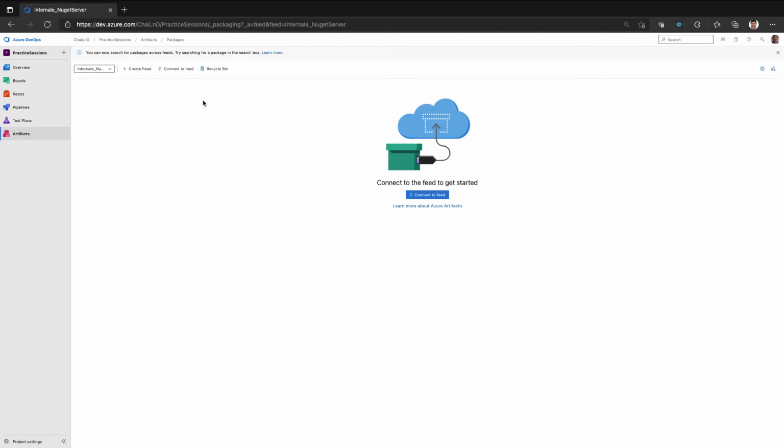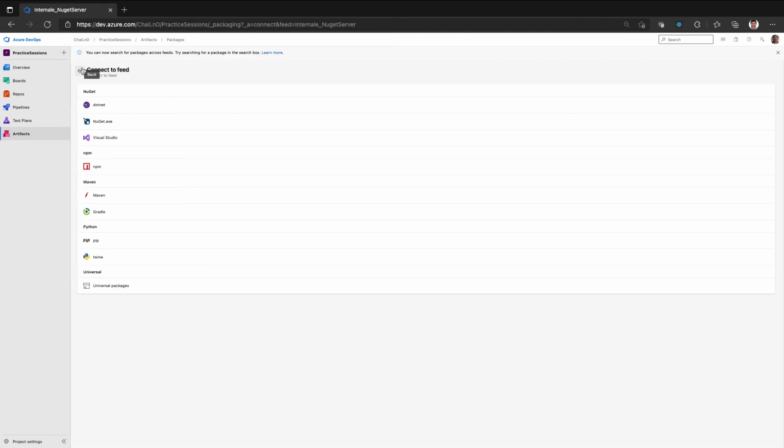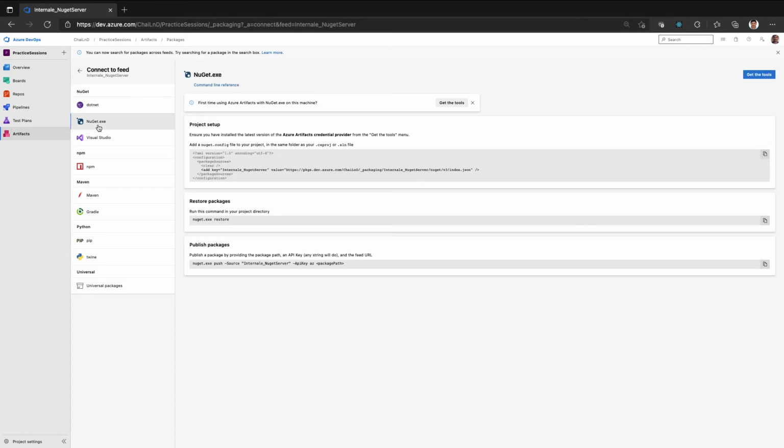But since this has been enabled with upstream, what this means is any packages that are hosted in the NuGet server, for example the global NuGet server, this particular artifact feed can act as a mirror, wherein if I connect to this internal NuGet server feed, I will also be able to get packages from the global NuGet server and utilize the same.